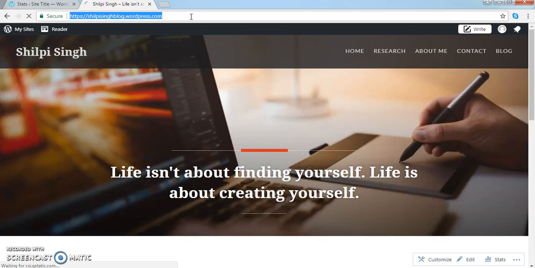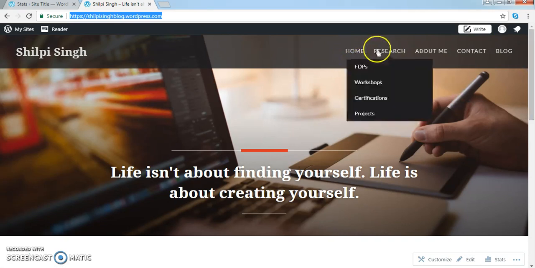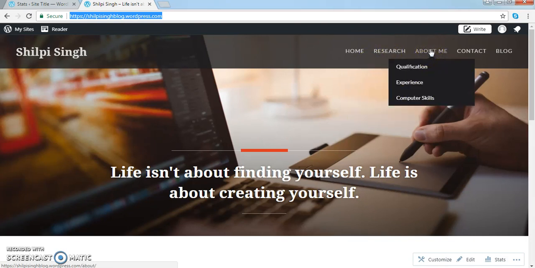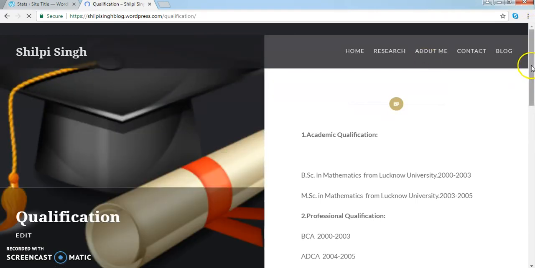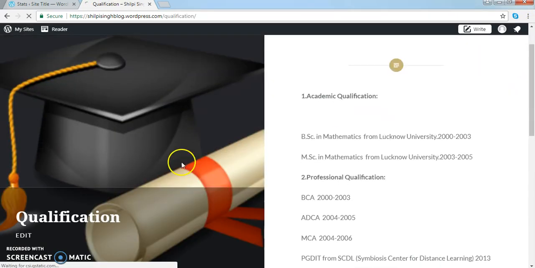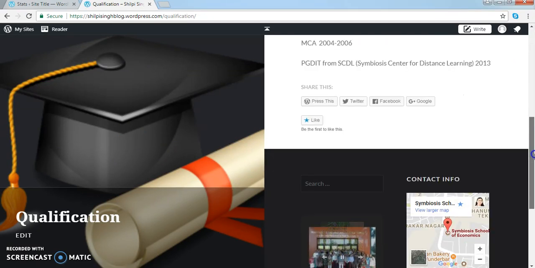shilpisinghblog.wordpress.com. Here you can see on my website that I have customized the different menu options, and here I have sub menus also present. Like if I've taken a research tab, I've created 4 sub menus under it. Then there is a tab about me where I have different sub menus. If I click on any of the sub menus here, you can see that I have added certain pictures, then there is some data. So all these things can be added.